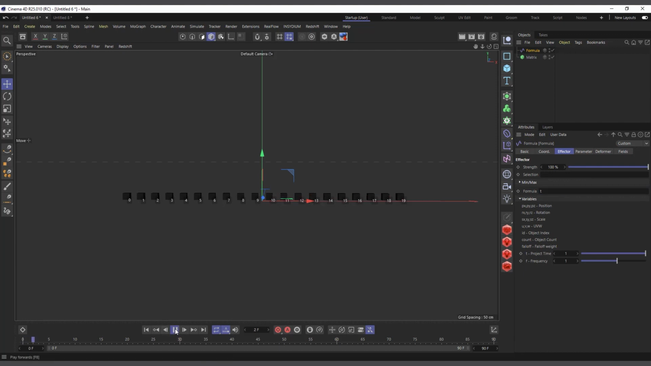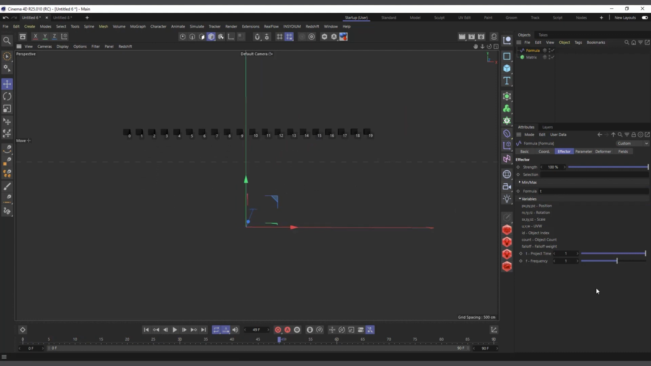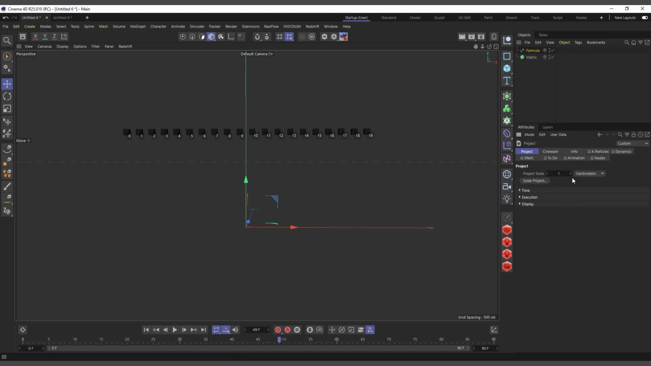If we hit play, you can see it's moving upwards. And just by typing in T, we've literally created the time effector as well. Now if you come into the variable, you can see we have T, and T is equal to the project time, right? Let me actually show you. Control D and come into our project settings. You can see the frames per second is 30.